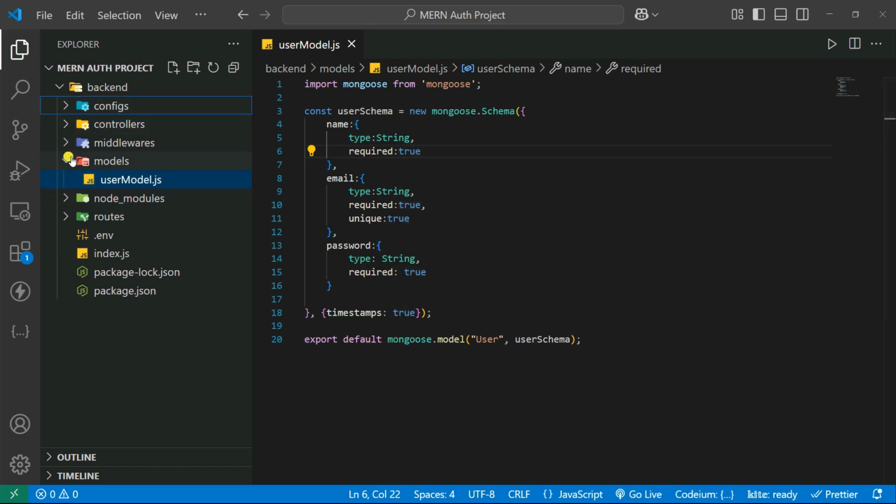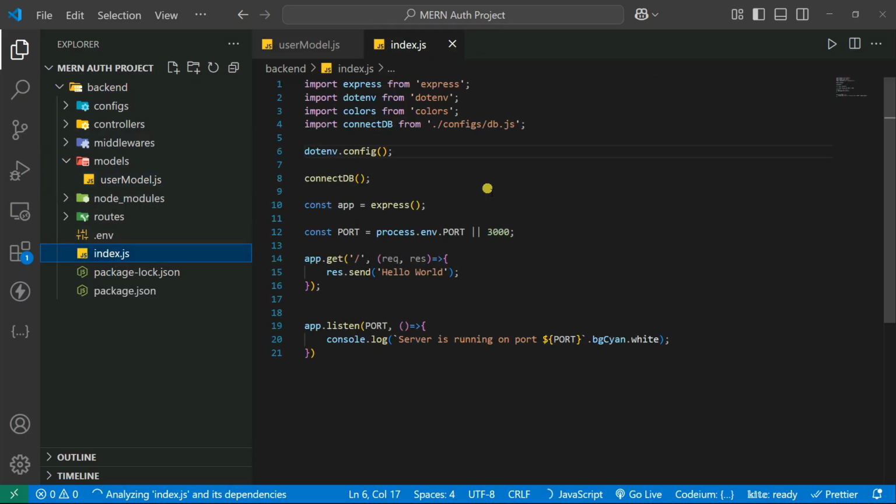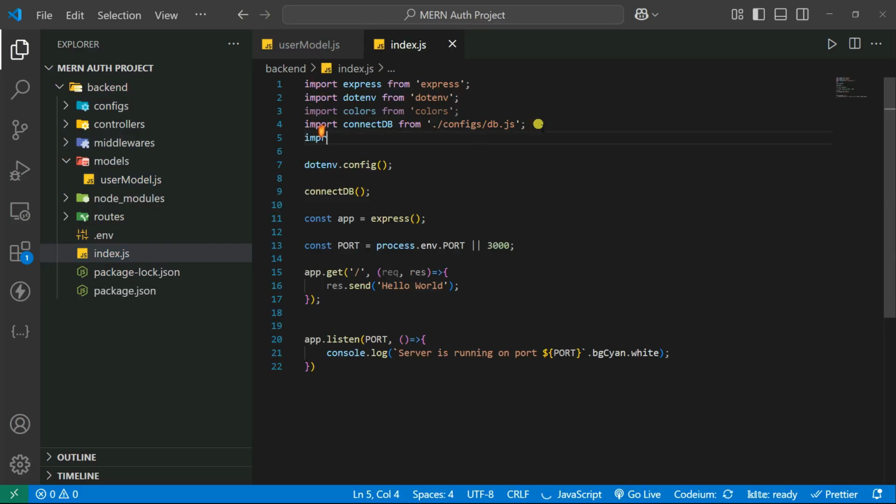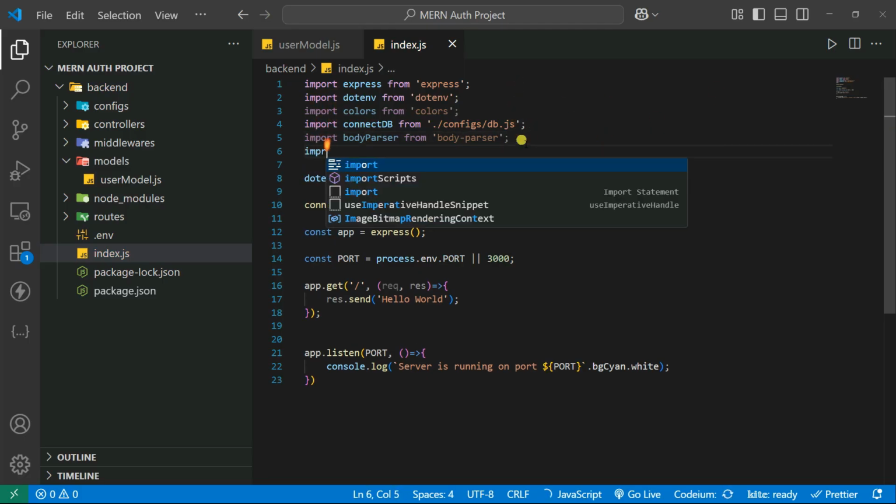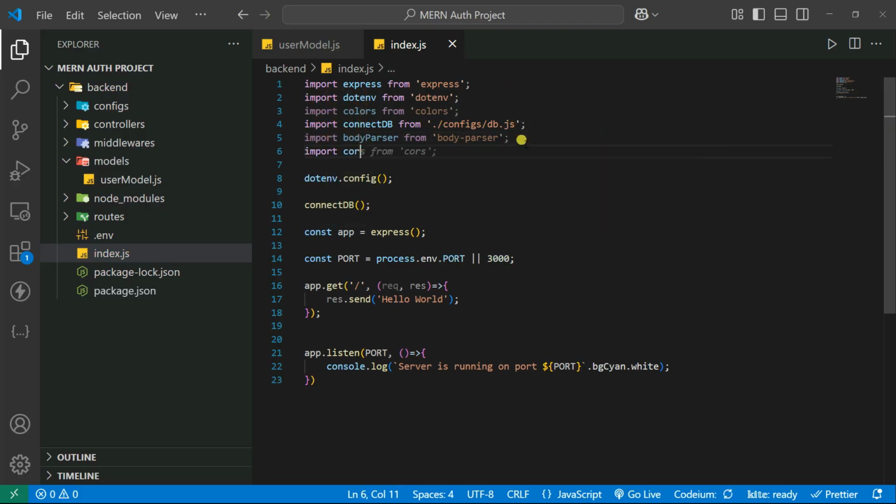Now what I can do is create our routes. Before that, we need to initialize some of the middleware inside our index.js. So let's import body-parser, body-parser from body-parser, as well as import cors from cors, and then you can use it here.